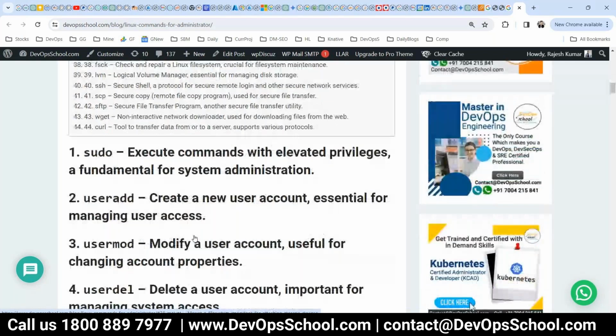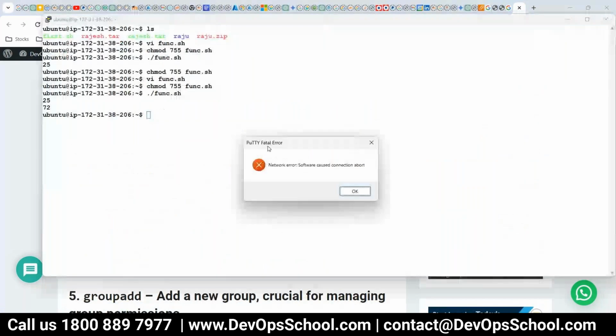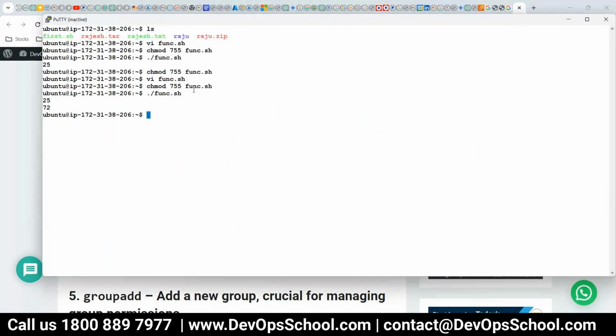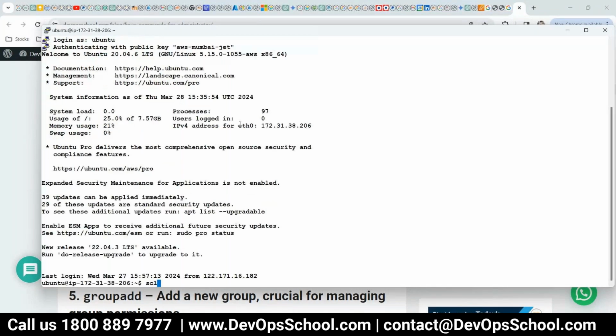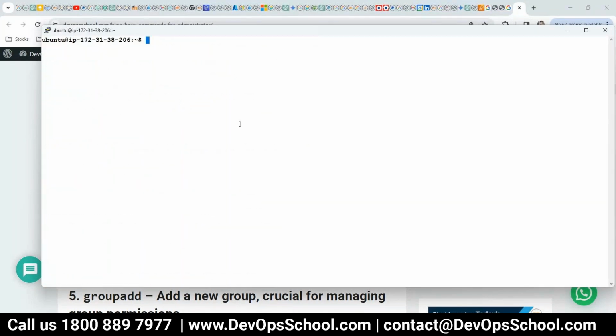So where is my machine? This is the machine which I created yesterday, but I forgot to shut it down, so it's like I'm billed for 24 hours. That's okay, I'll try to shut it down after this session. This is the machine I'm going to use, and I'm an Ubuntu user.